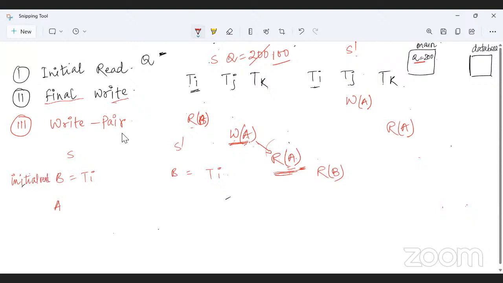So here you can see there is no initial read condition on data item A. This is not an initial read because it first performs the write on the data item, so that is not the original value. Although it reads data item A, this is not an initial read. In TK, it is a write-read pair condition. So we can say there is no initial read condition on data item A.